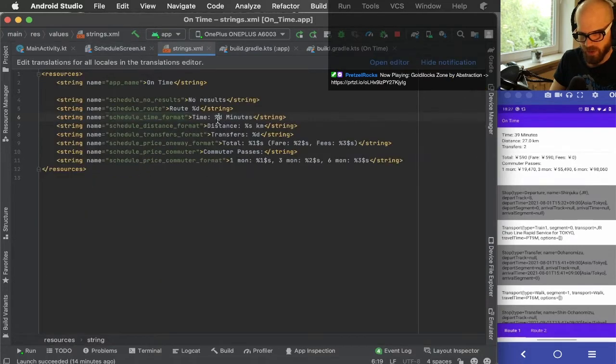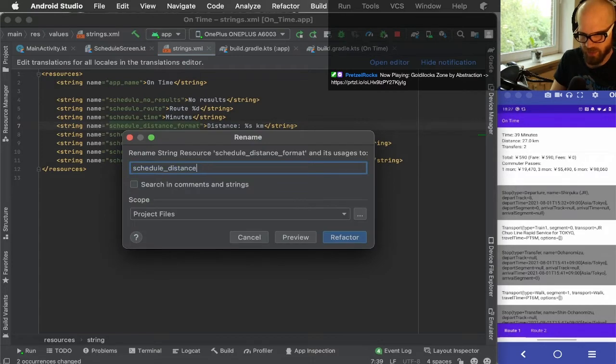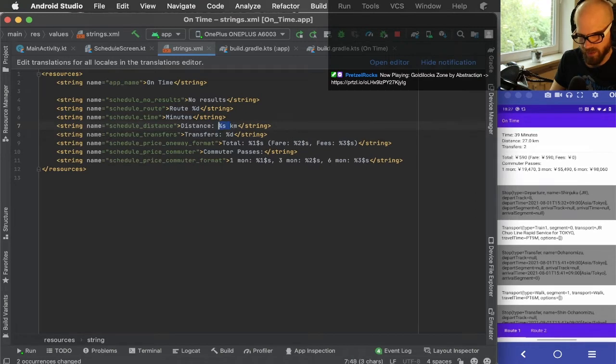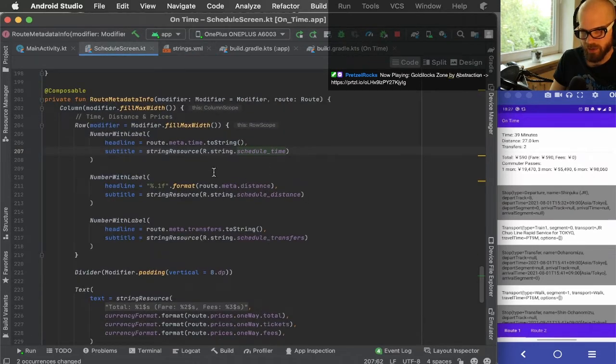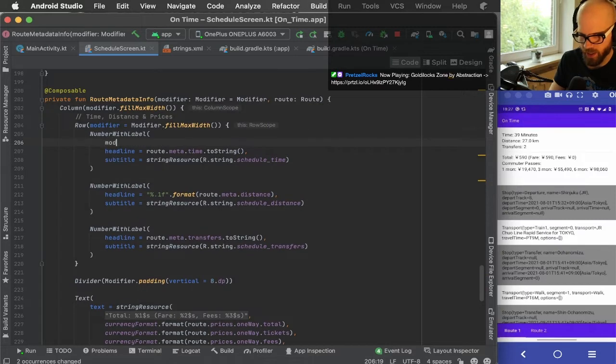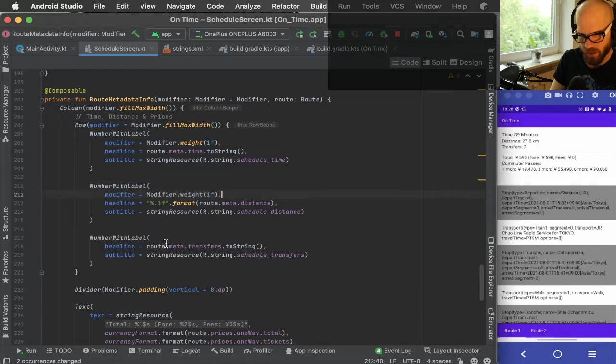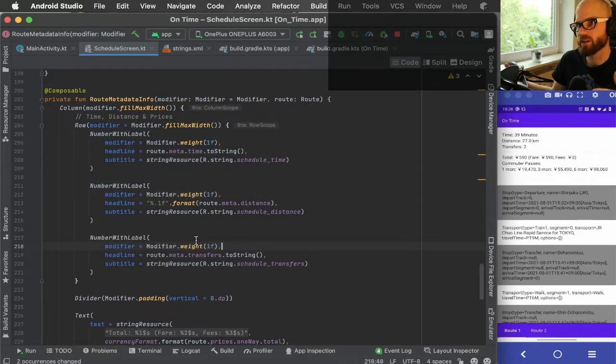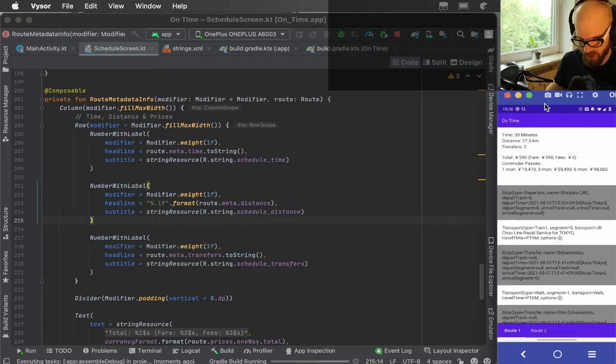I'm going to rename those because they don't need a placeholder anymore. This just says kilometers, this says minutes, and this says transfers. And that should be okay. And now I will give these things their weight. So they all get weight 1, meaning that they should share the available width. Let's see it fall apart and then we'll fix it.